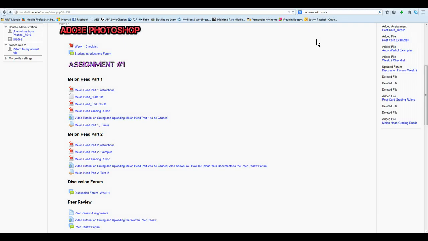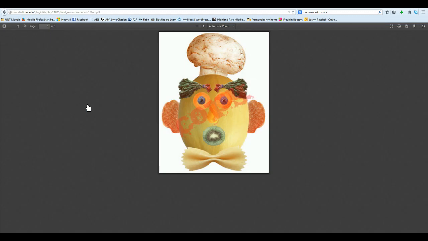Today I am going to show you how to do assignment number 1, which is the melon head. Now, let me show you what the end result is going to look like. I'm in Moodle right now, so if you go to melon head end result, once we're done, minus the watermark, you're basically going to have a chef melon head.